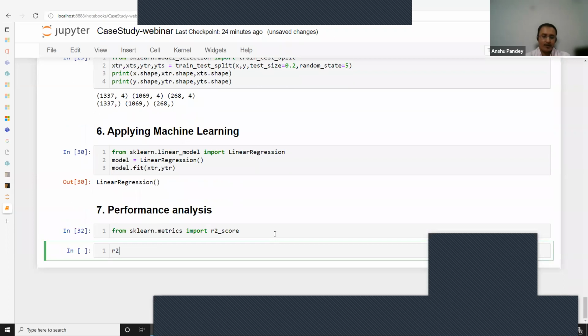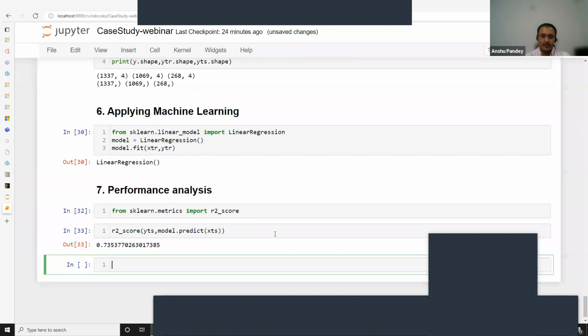And we can calculate here the R2 score of y_test, model.predict of X_test, right? So that turns out to be 73%. So let's assume at the moment 73% is a good R2 score, which is actually not, right?